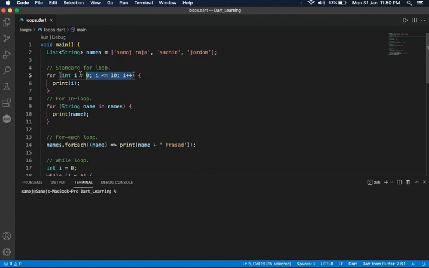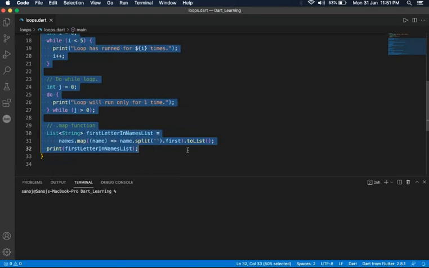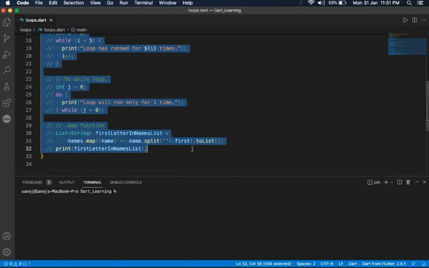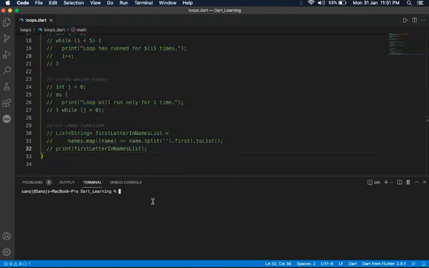Okay. And inside here, I have just printed the value of I. So let's see what output this gives us. So we are in the beginning. So let's jump to the loops.